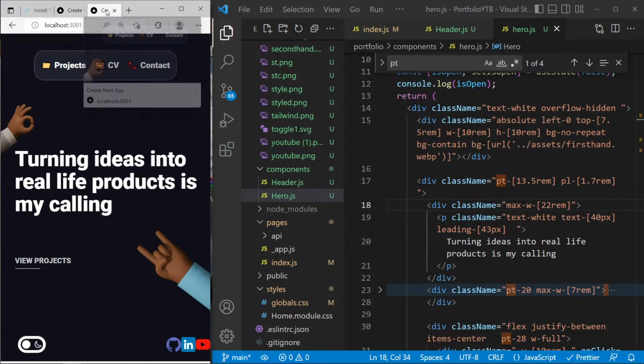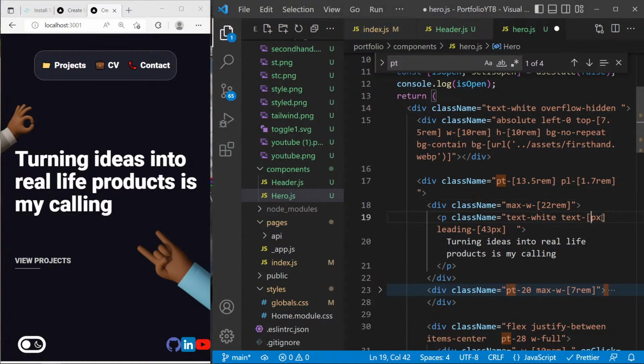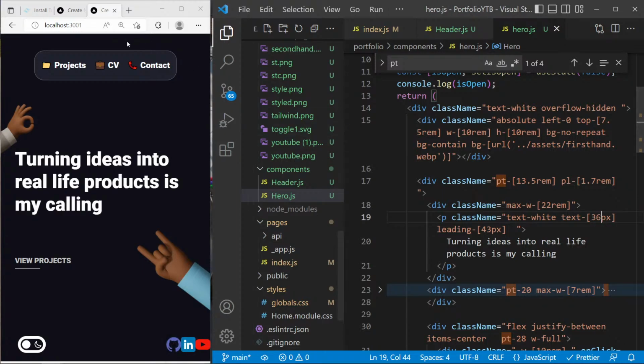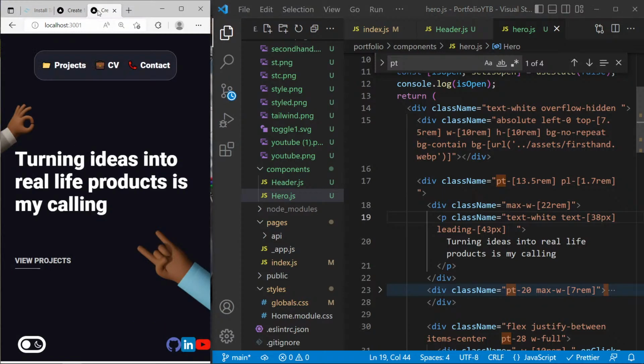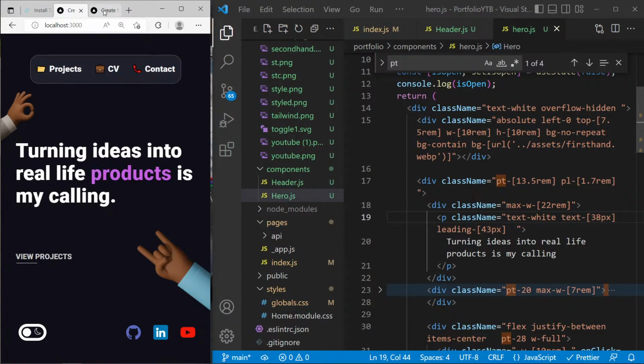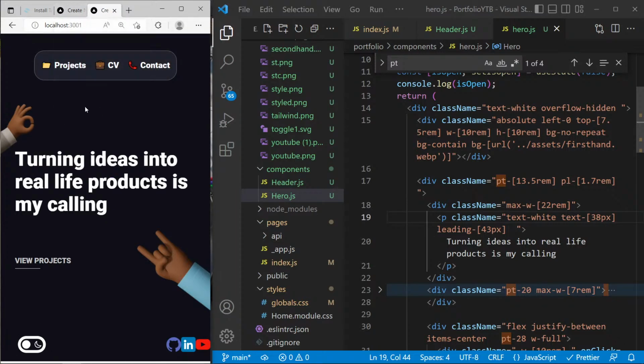So into, we want the text to be smaller, so text, where is it? Text, let's say 36 pixels, maybe a little bit more, 38. Save. Yeah, this looks like the good font. So we need less margin to the top here. Instead of top 7.5 rem, I'm gonna say only 7 and save. Maybe even less, I'm gonna say 6. Okay, so 6 it is.